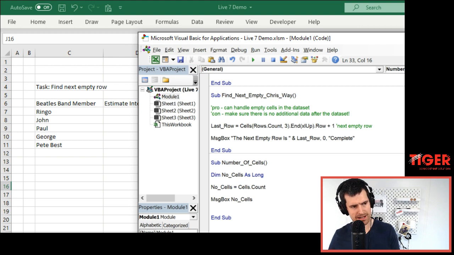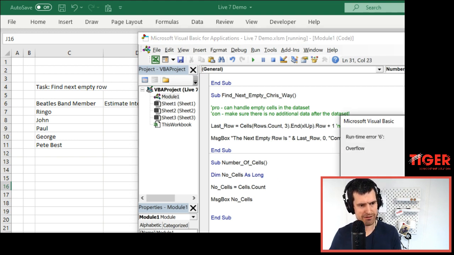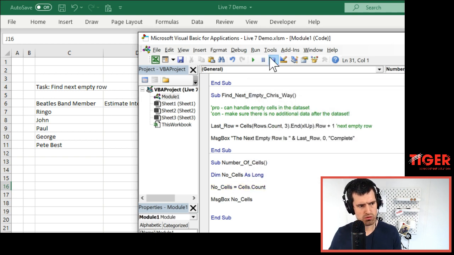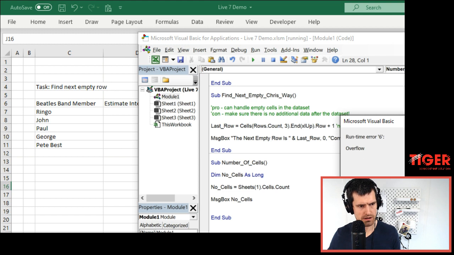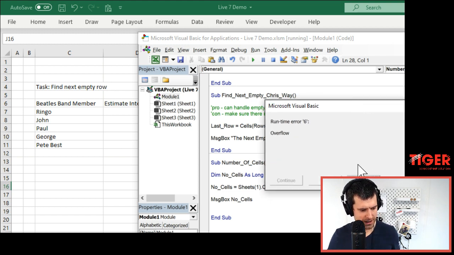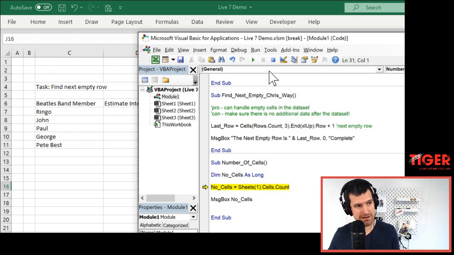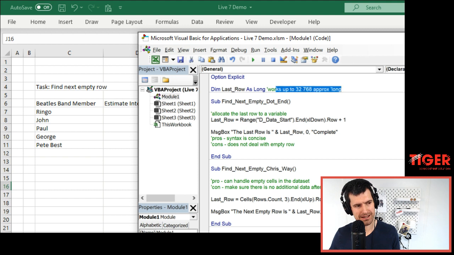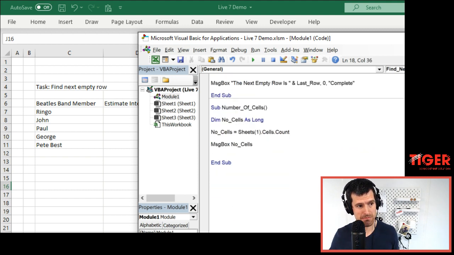Cells.Count, says DC. Okay, F5. Okay, still got overflow there. What if we put the Sheets object in here? Okay, yeah, still getting overflow there. Yes, bigger than a Long. So what's the upper limit of the Long variable then? That's not something I know off the top of my head, but even the Long variable has some kind of upper limit.